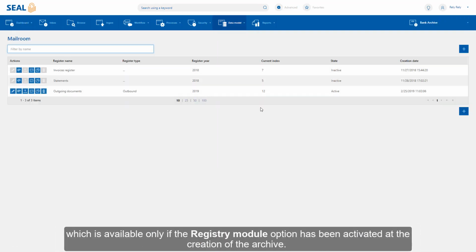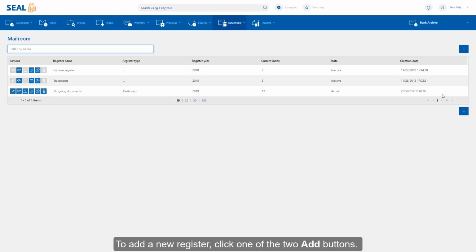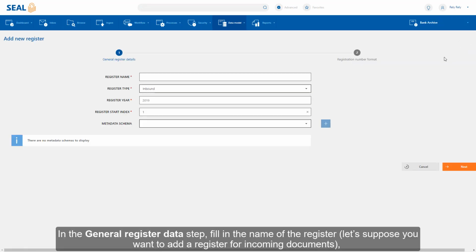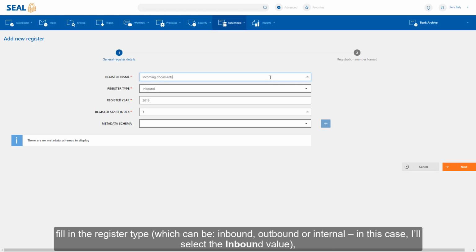which is available only if the registry module option has been activated at the creation of the archive. To add a new register, click one of the two Add buttons. In the General Register Data step, fill in the name of the register. Let's suppose you want to add a register for incoming documents. Fill in the register type, which can be inbound, outbound or internal.